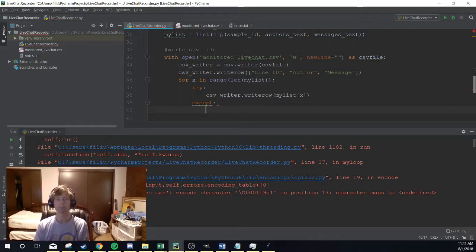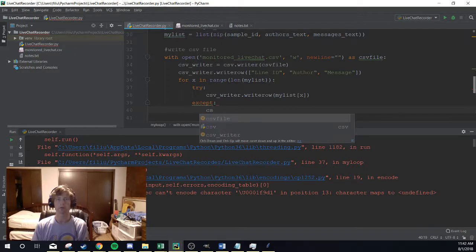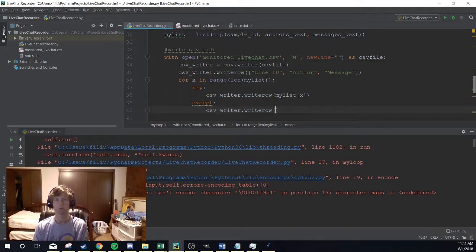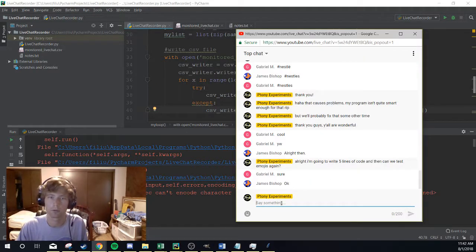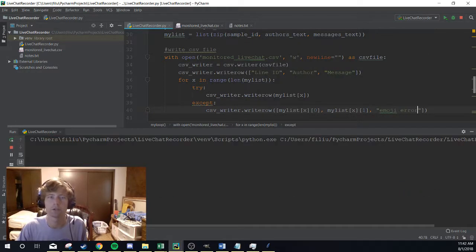then I want it to create, this will be a line. Hold on. CSV writer dot write row. And then it's going to be my list X position 0. Then it's going to be my list X, position 1, and then it's going to be emoji error. Literally 3 lines of code that I think are going to save it. Spam the emojis. And this should do it.